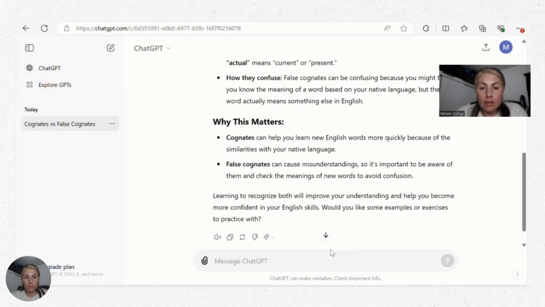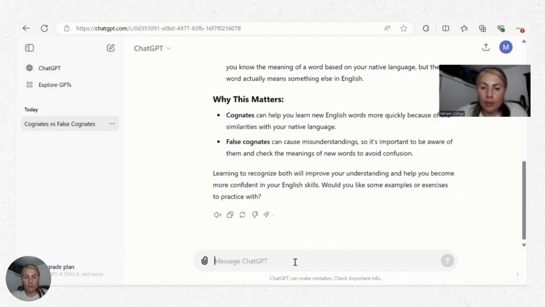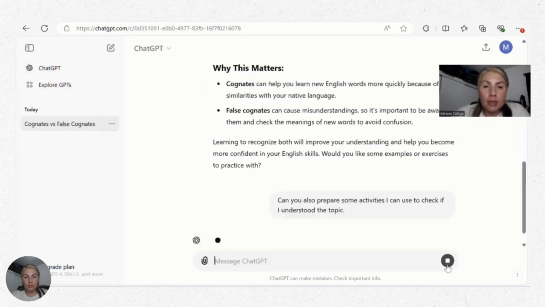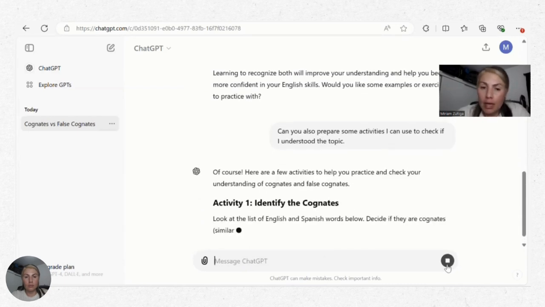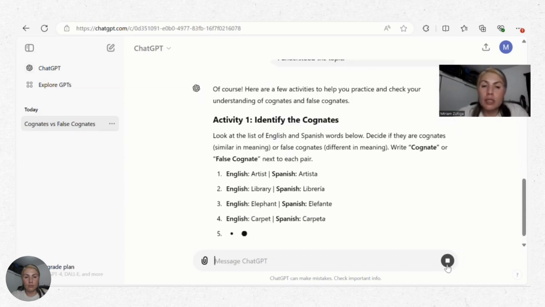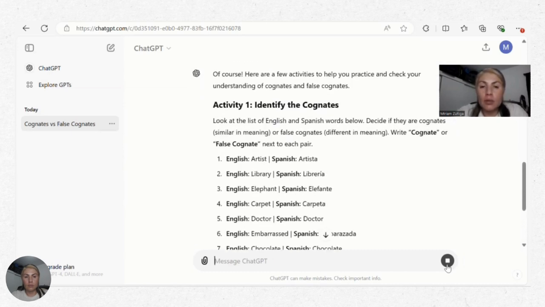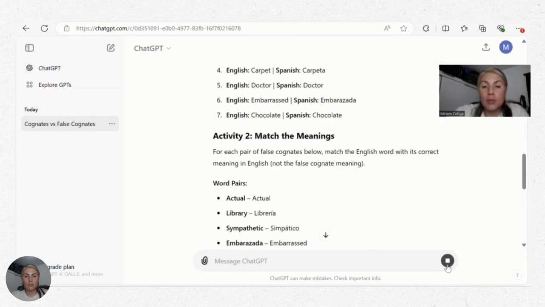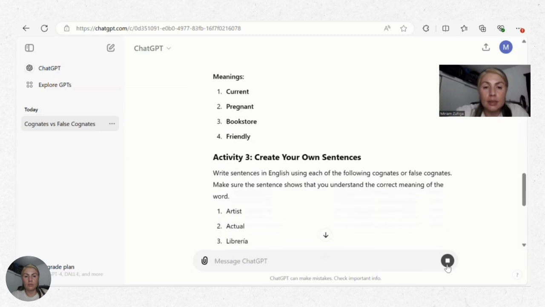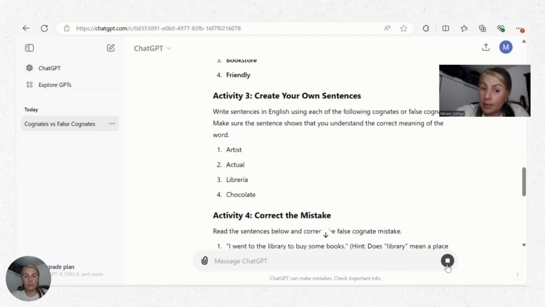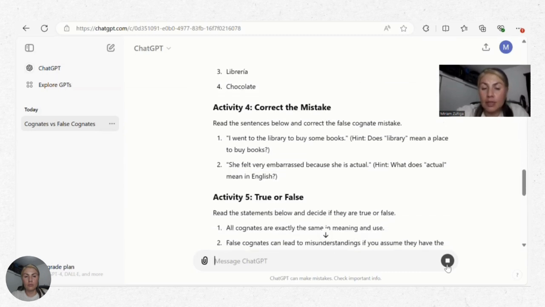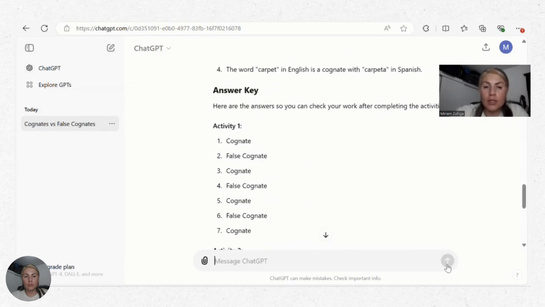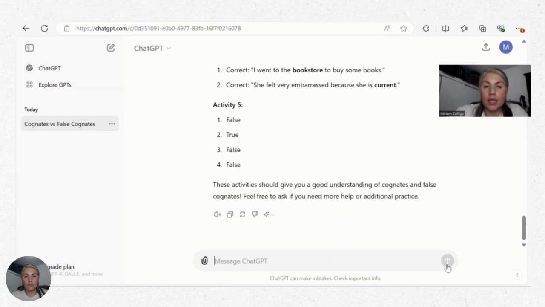So, for example, I can also ask the chat to prepare some activities to check if I understood the topic. So the chat is creating some activities, for example, identifying cognates, match the meanings, create your own sentences, correct mistakes, true or false, and it's giving me the answer key to the activities.